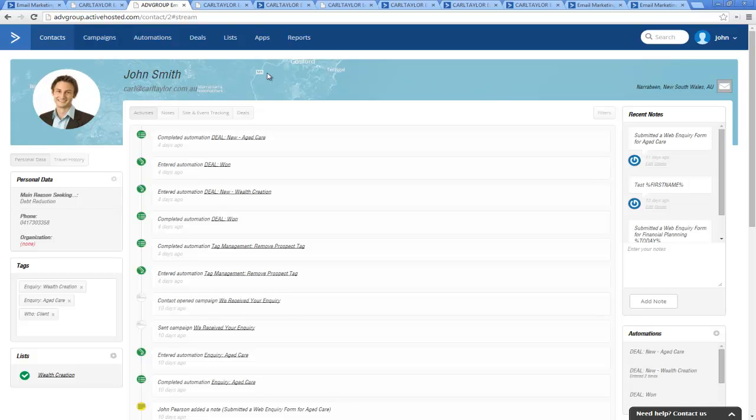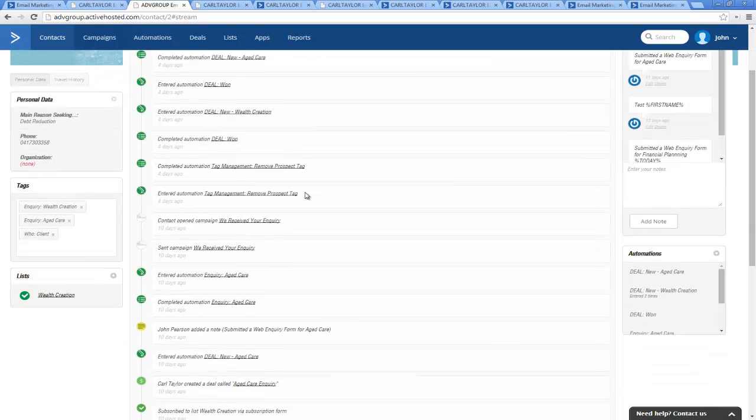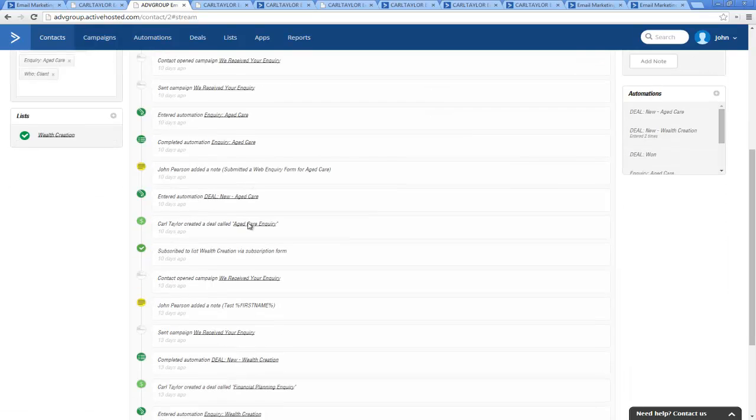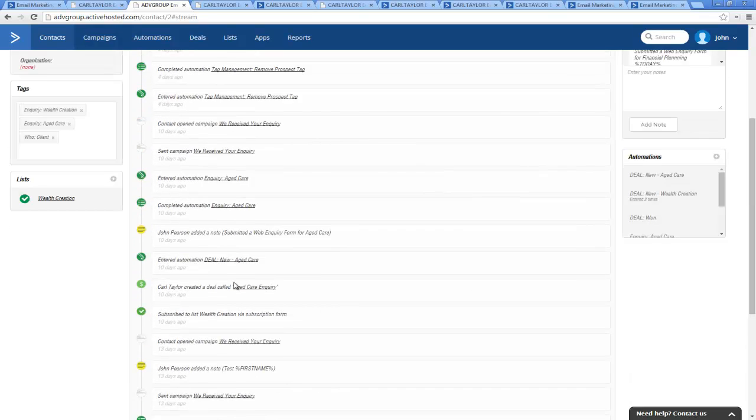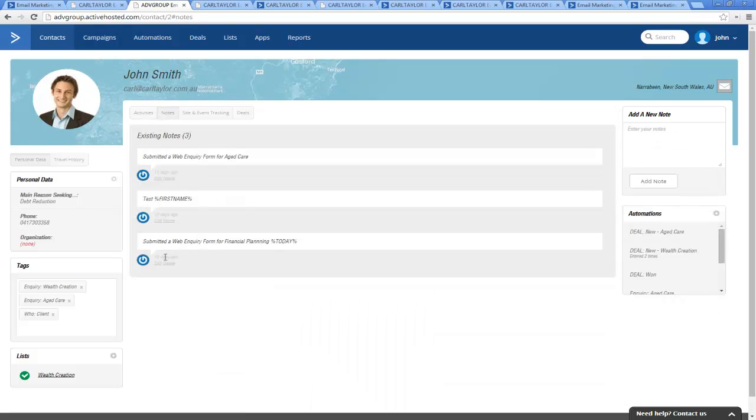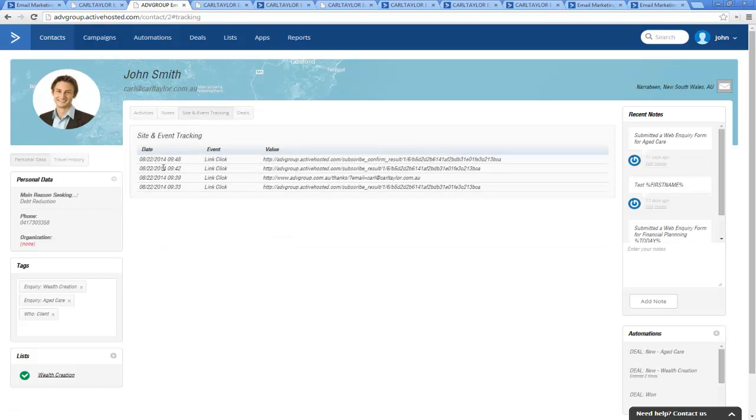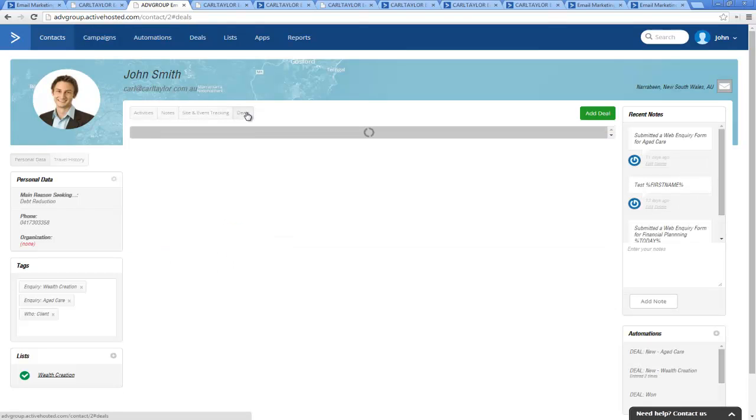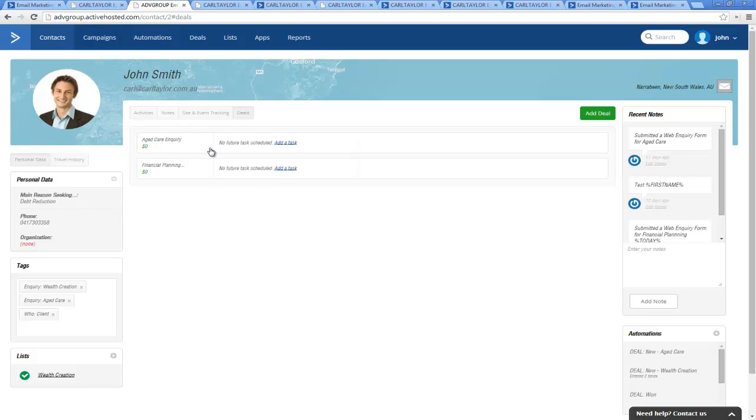I really like it. As you can see here, you've got the activities, which shows you what's been happening, what they've done, completed automations, added a tag, notes been added. So you can get a full history of what's been happening on their activities. You can add notes, you can see their notes, you can add new notes on the side. You can track the sites and events, so have they been going to your website? You can also see, are they in any deals? And I'm going to go through deals in a moment as well.